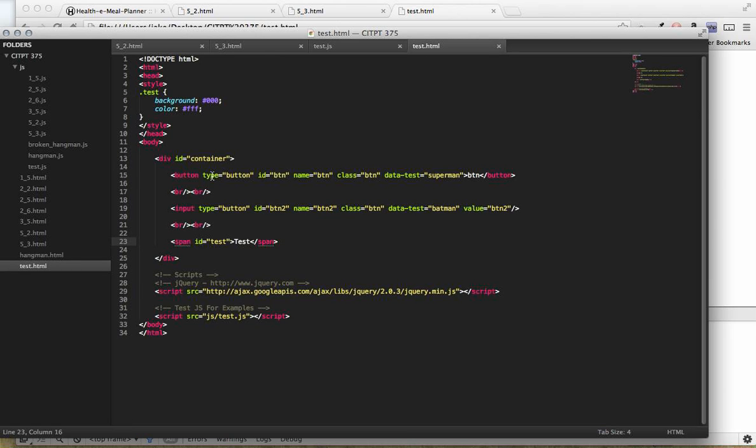So you'll see on these buttons, we've got type, we've got ID, we've got name, we've got class, we've got this data test element, which is something I just made up. This first button is an HTML button. It has inner HTML. This second one is an input type of button. Input type submit also works here, but we'll use button.